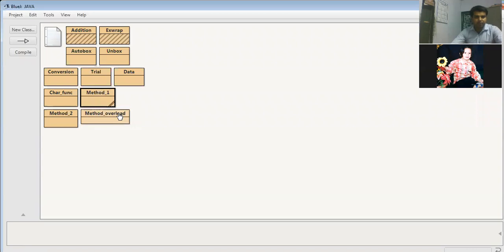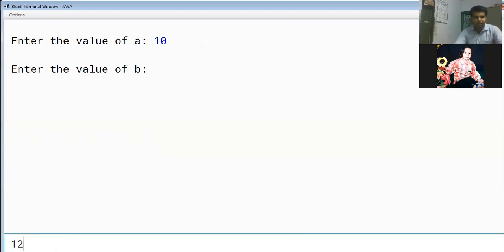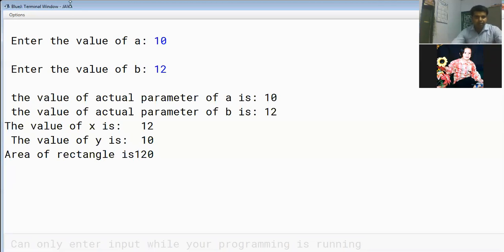Now if I try to run this program, enter the value of A, so I am taking 10 as the value of A and the value of B is 12. Now if you see, the value of B, which is 12, is reflected on X, and the value of A, which is 10, is reflected on Y. Why did this happen? Because in the main method, if you remember, I reversed the arrangement of the parameters. Initially it was A comma B, but when I changed it, I made it B comma A.